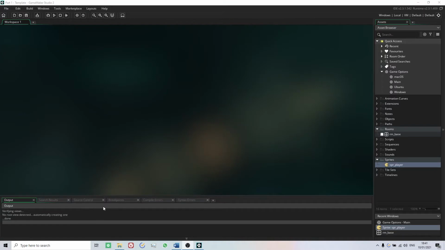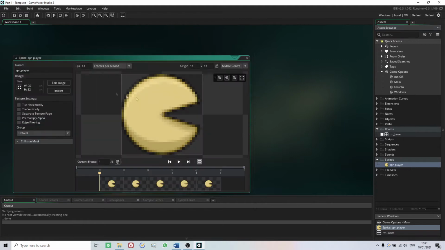I have an almost blank project file in front of me, which you can find in the description if you want to follow along step by step. Inside it, there's this Pac-Man sprite by the name of spr_player and a room with the name rm_base. The only important thing about the sprite is the size, as we'll be making a grid with a size of 32 pixels.